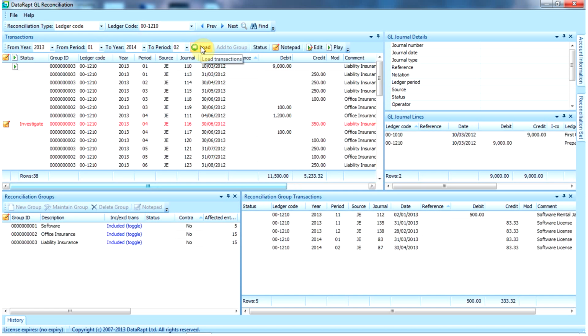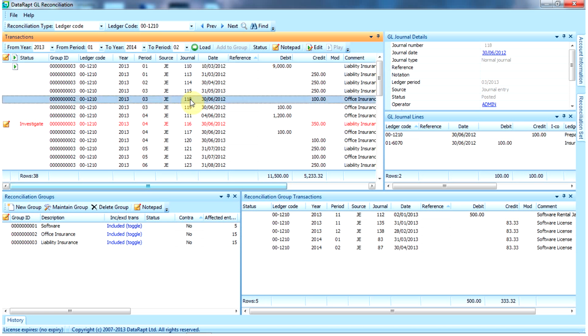and view the transactions processed against it from the beginning of the previous financial year up to the current financial period. This GL account is used for all prepaid expenses. The Transactions pane here shows all the transactions posted to the account for the range of periods I selected. If you highlight an individual transaction, the journal details and its associated lines can be viewed here.